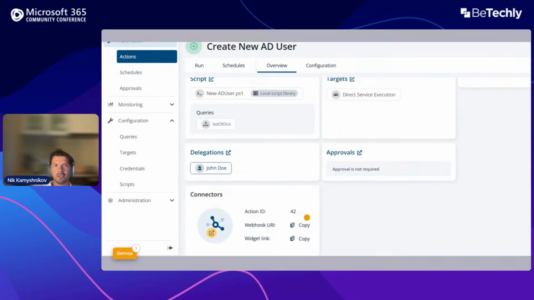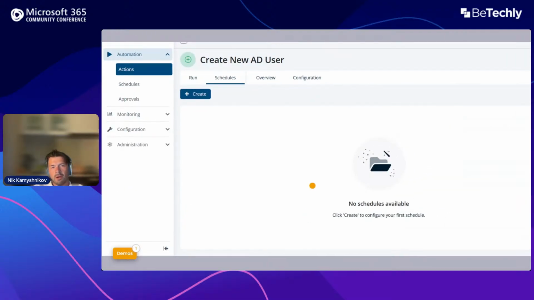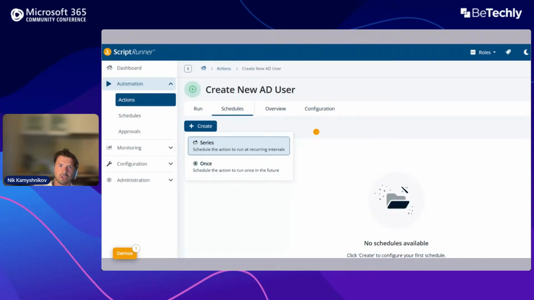Finally, connectors. Whenever you create an action in ScriptRunner, it also creates a webhook so you can trigger your script via API. This is how you integrate ScriptRunner with your external systems like ServiceNow, Jira, and anything that can speak API can send API requests. And of course, you can also add schedules. You can schedule your actions to run however you want.